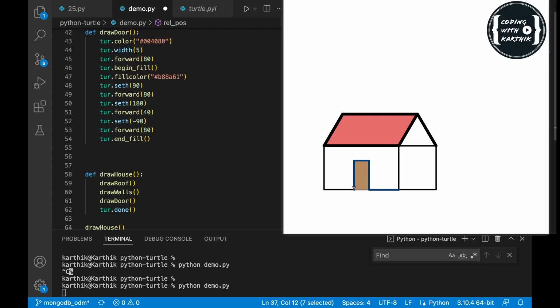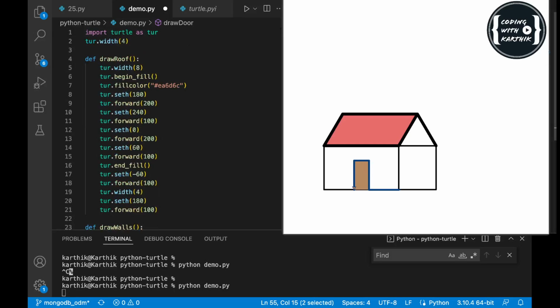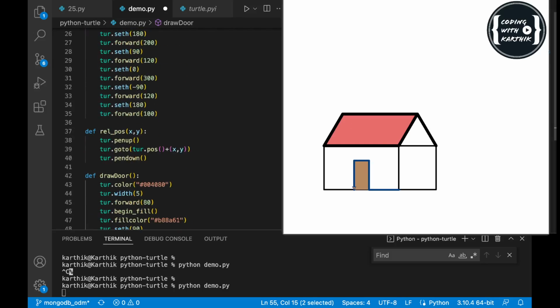For now I'm just going for the door function. I'll call this relative function with 25 and 40, so it's 25 plus the current position, and 40 plus the current position. So it will go 25 units in the x position and 40 units in the y position. So this is how it works: current position plus x comma y.